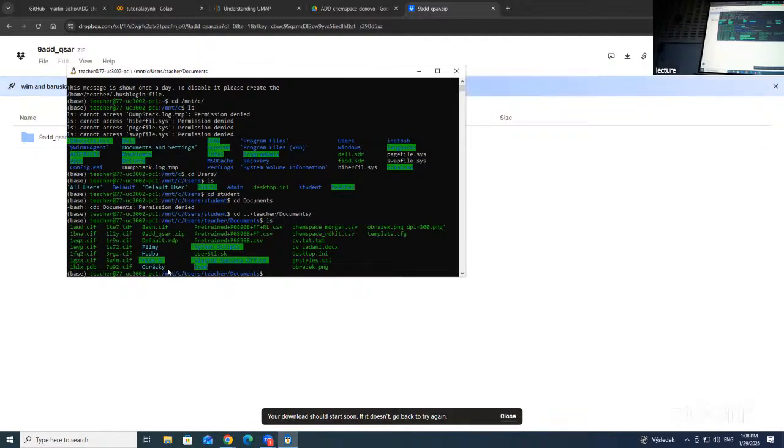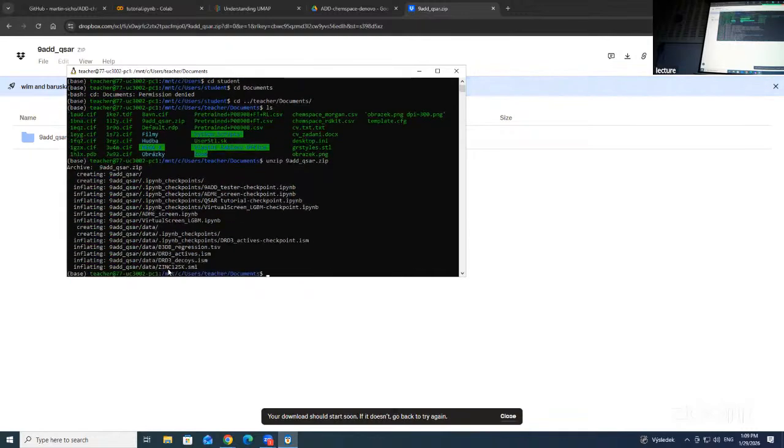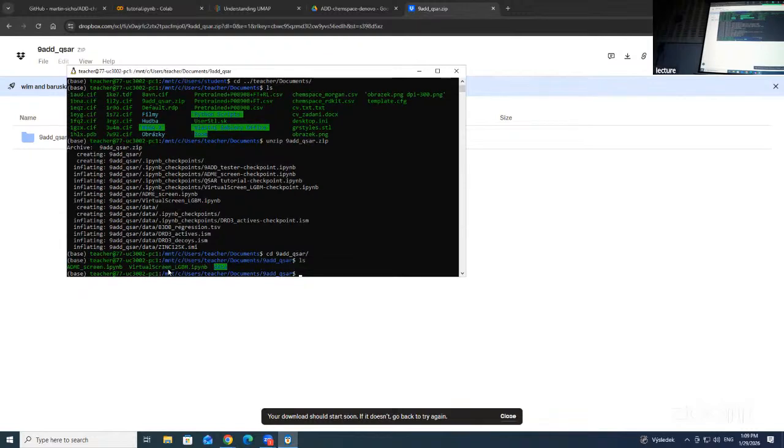I see here 9add underscore qsar.zip. You can unzip that on the Windows side, but I'll try to do it here. I don't know if the unzip tool is installed or not. It seems to work. Now I can go to that folder, and all that stuff is in there. Try to navigate there, make sure everything is unzipped, and then we can activate the environment and open up the notebooks.